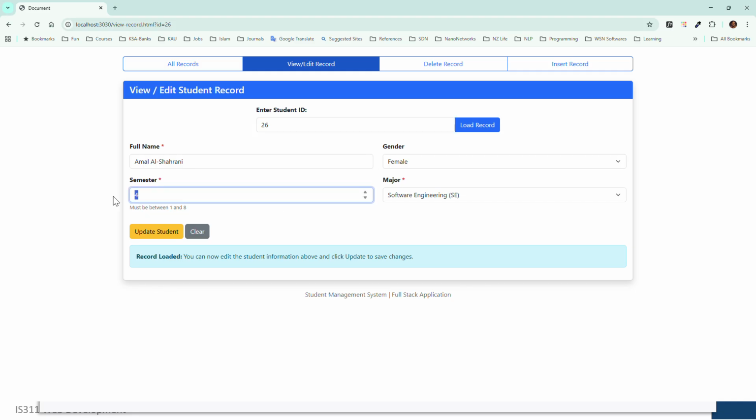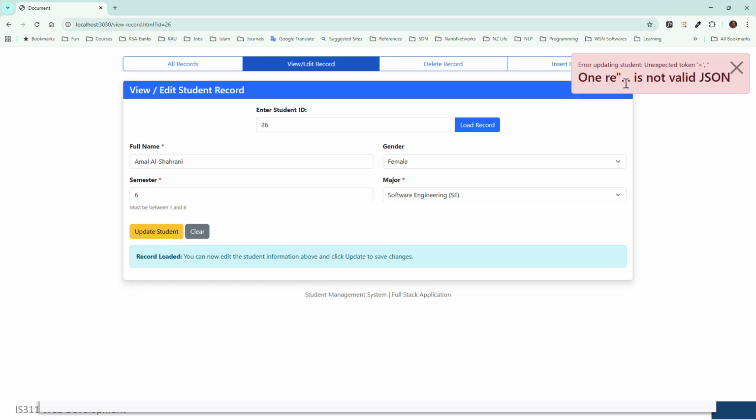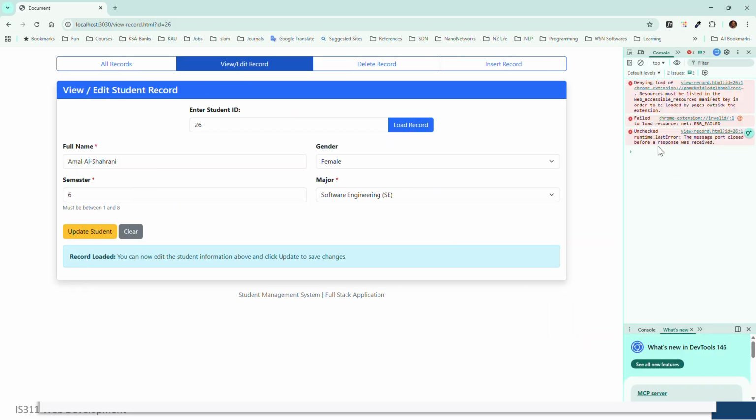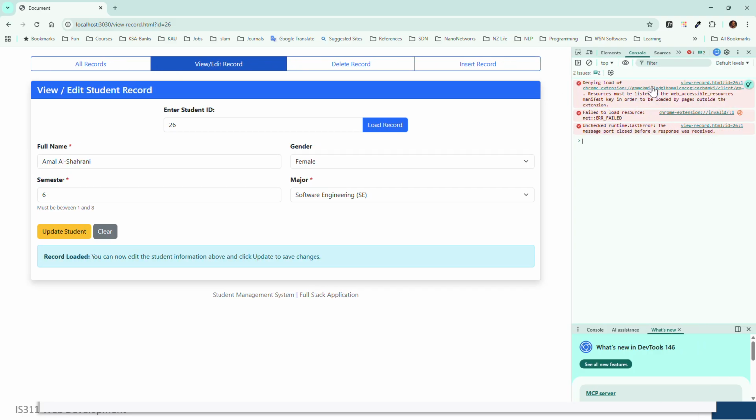For example, for Amal, I want to make it 6, and remember that 26. I change the semester to 27, from 4 to 6. If I update, it says error updating student, an unexpected error has happened. Okay, so what is that? If I quickly go into the dev tools and look, it is showing me failed. Where is the console? I think we are already looking at the console. Denied loading view.html record HTML file, ID value 26 extension. The resource failed to load.